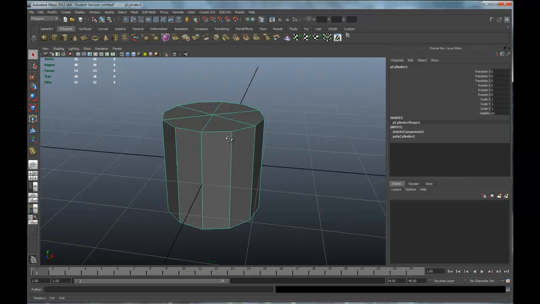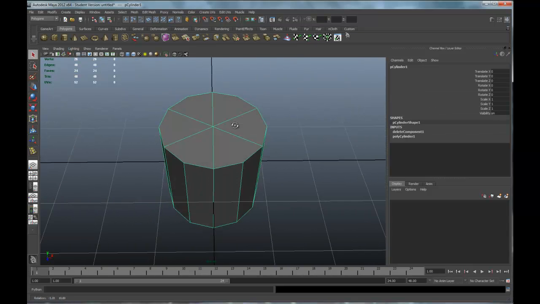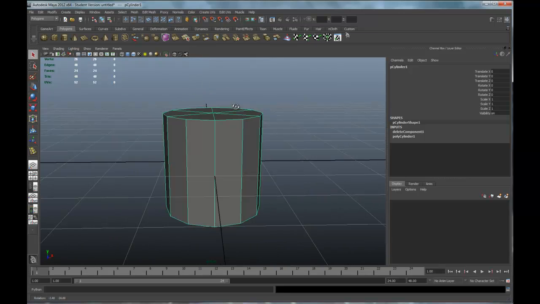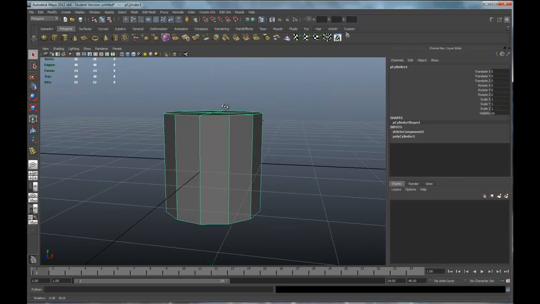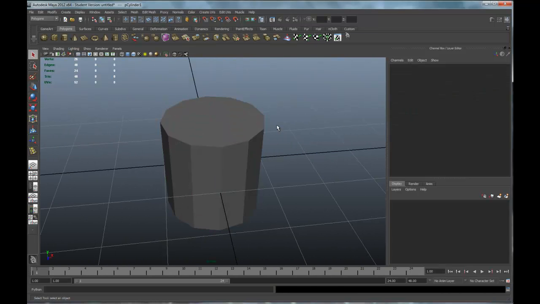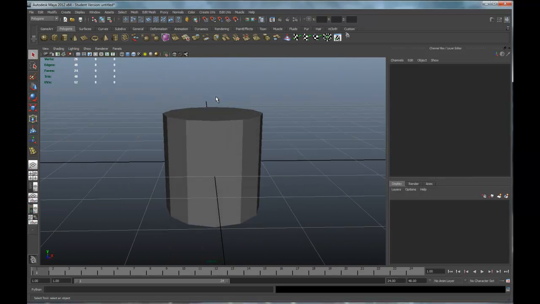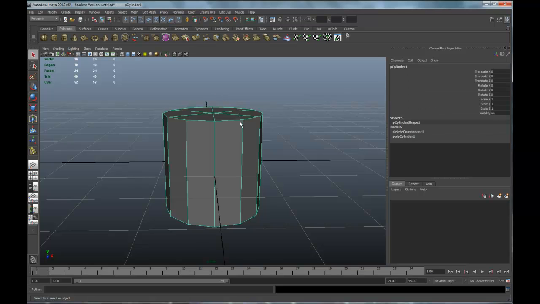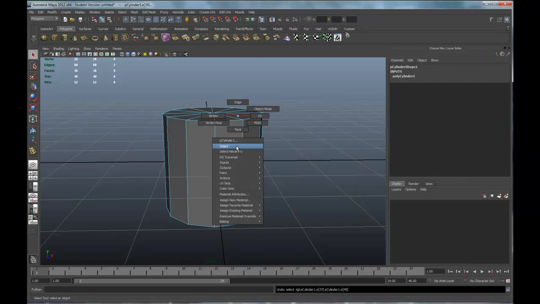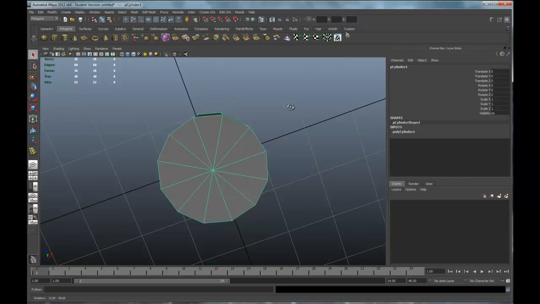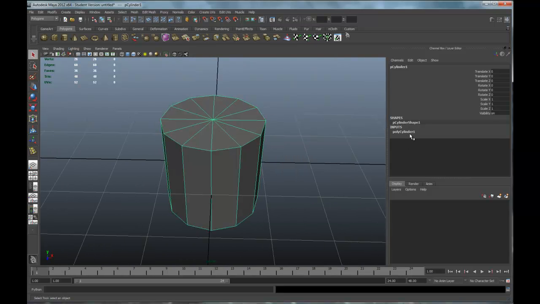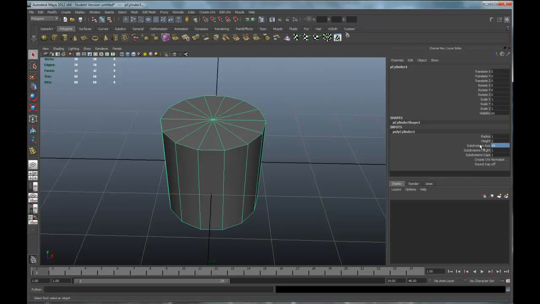Now we do have an object limitation of 40 faces, so this actually is kind of faceted. We can actually go a little higher, so let's go ahead and go back. Put those divisions back in. So Control Z, go back to polycylinder, and let's bring this up to 14.